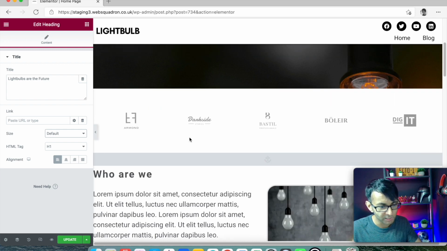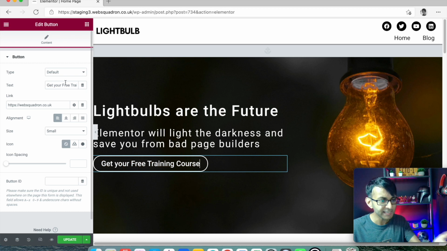Now, if we go over to, say, this button over here, again, the same thing. They can change the link. So you might go, do I really want to do that? But they can change the link, they can change the text, they can change the alignment, they can change the icon spacing if there was one, which there isn't. They can add an icon, but again, no styling, no advanced.